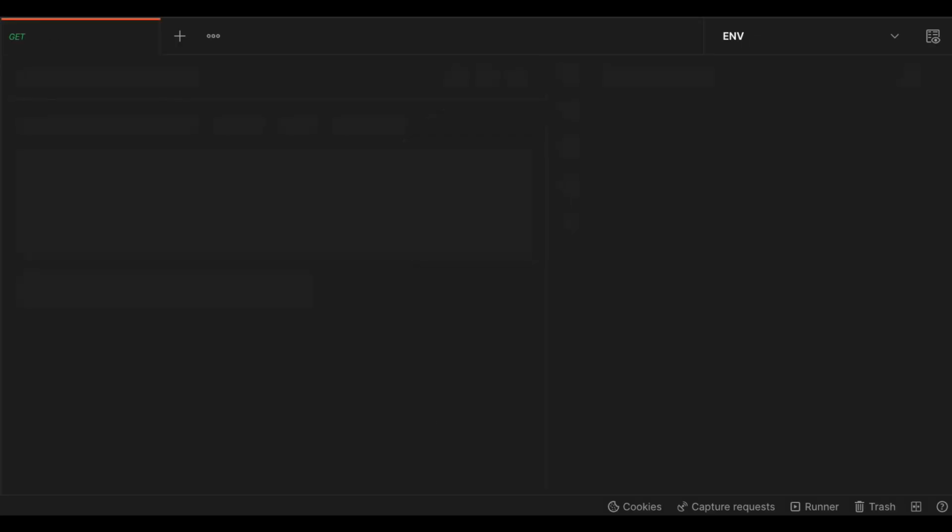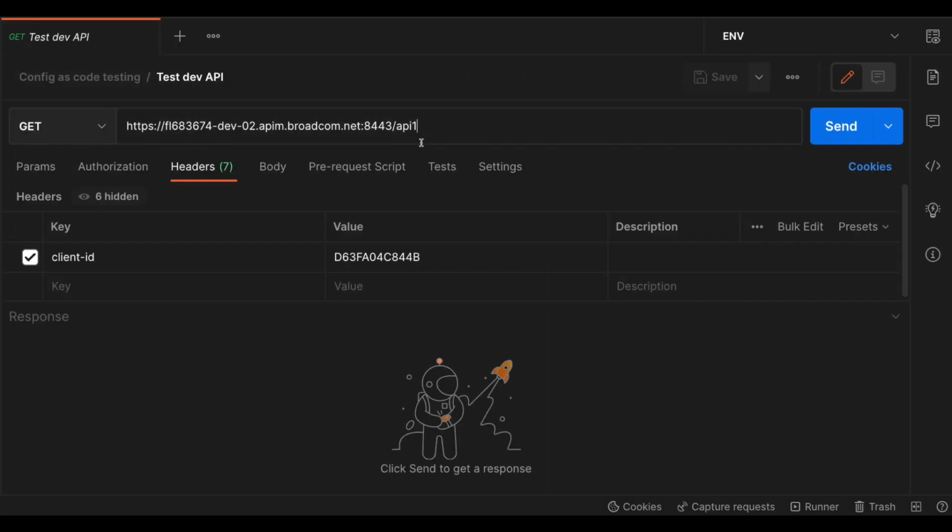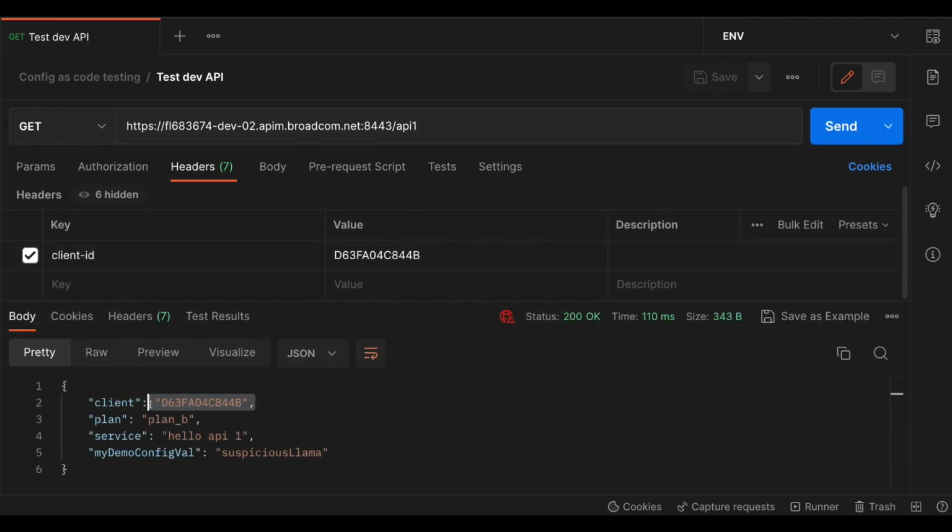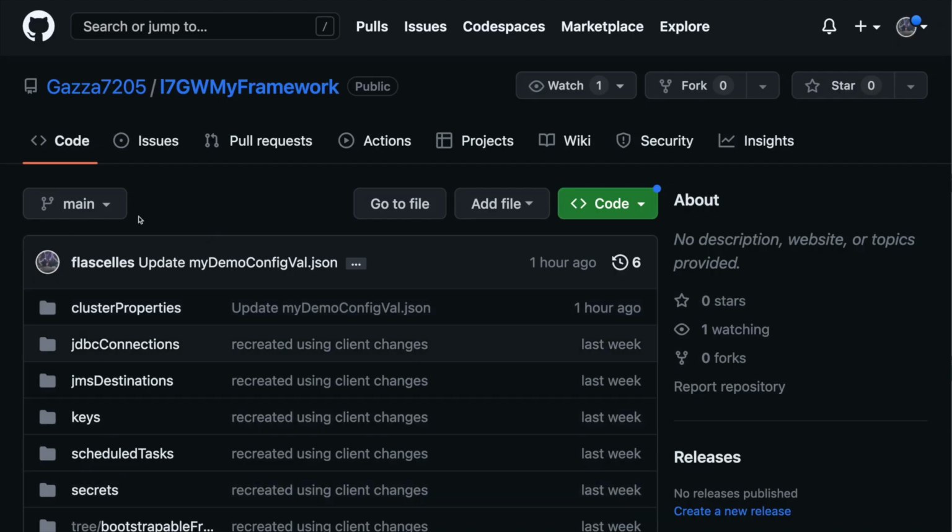You can actually call one of those APIs in Postman here. Here's my development host /API1. I pass a client ID, and then you notice how I now belong in plan B, and there's this demo config value here.